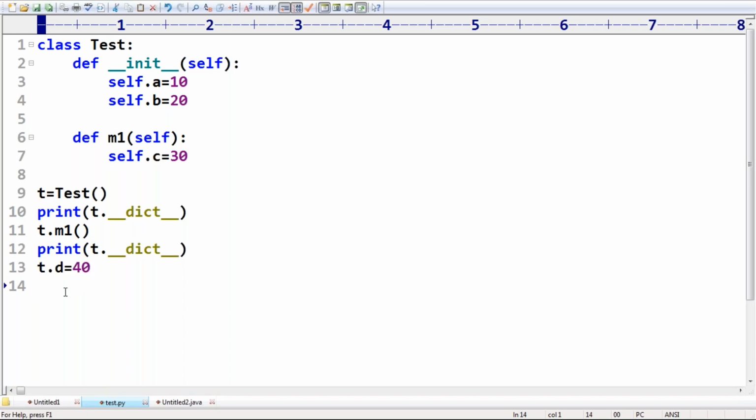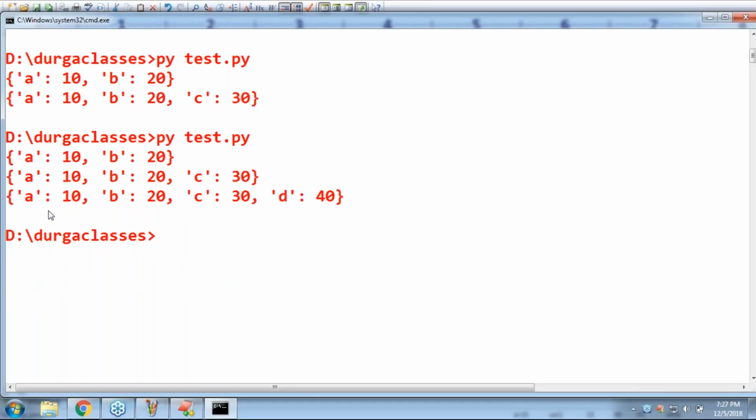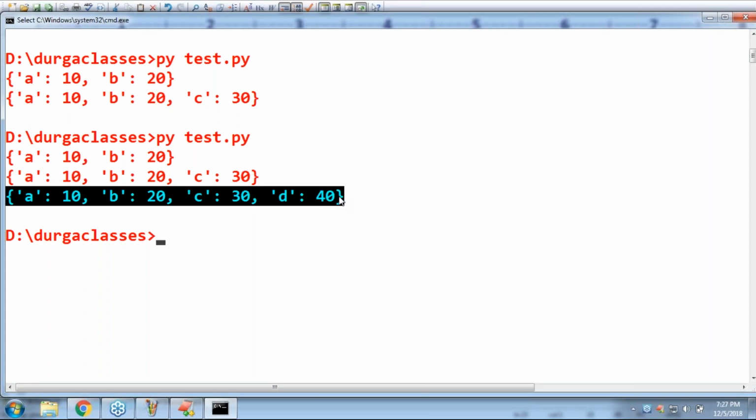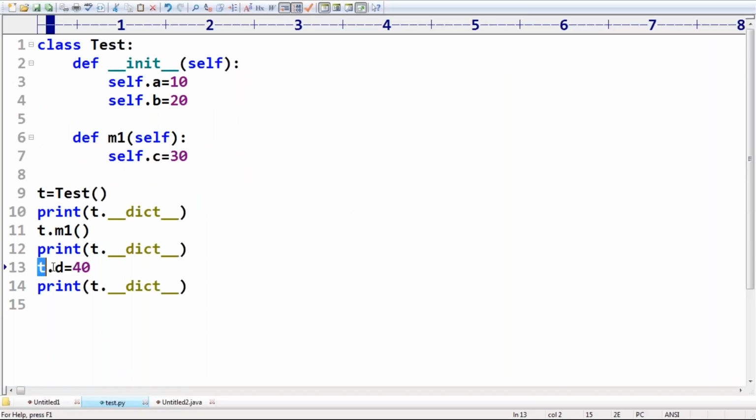Now just take very special care. Where is the proof for that? At last, if you want, you can ask t.__dict__. At last, how many instance variables are there? Four instance variables are there. Regarding where you declared a, this is called the variable declaration.